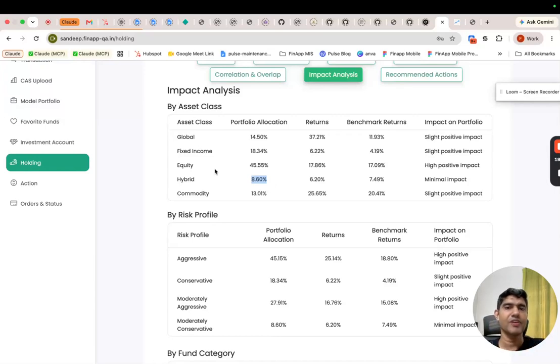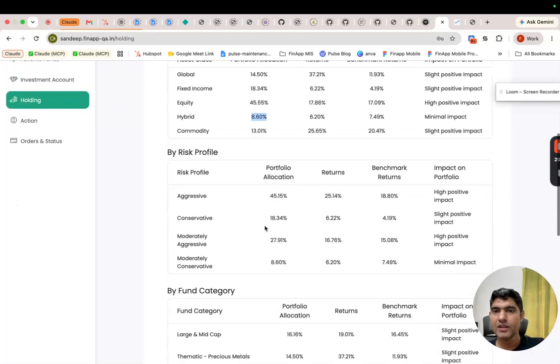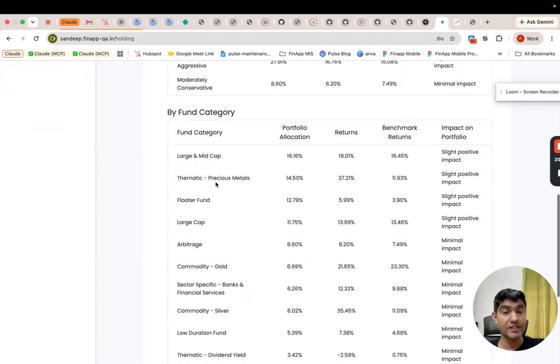So think of it like this again. At a big picture level, you will be able to know which asset class has contributed more to the portfolio and which has not, assuming it is a diversified portfolio. Similarly, we split it on the basis of risk profile and by fund category. Now, fund category is very, very interesting. I'm probably spending a minute or less than that here. Let's say large and mid cap: the portfolio allocation is 16.16 percentage. The return is 19 percentage, and the benchmark return is 16.45 percentage. So this is again a very positive impact.